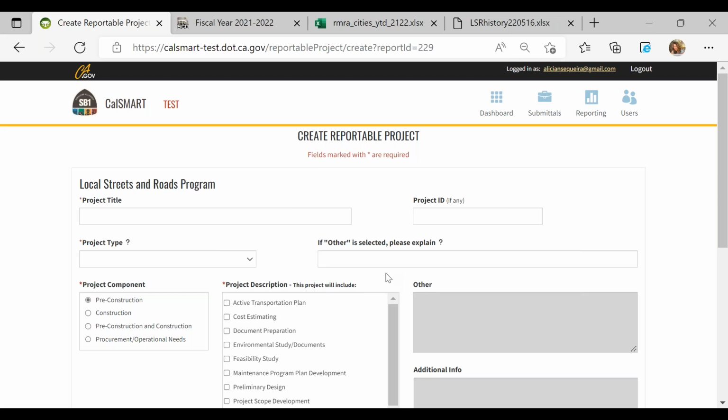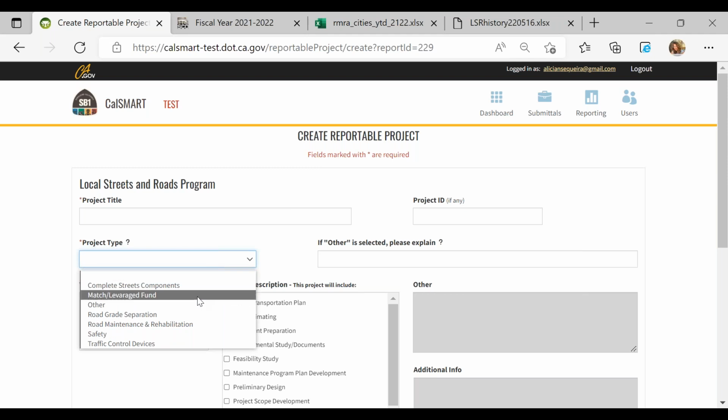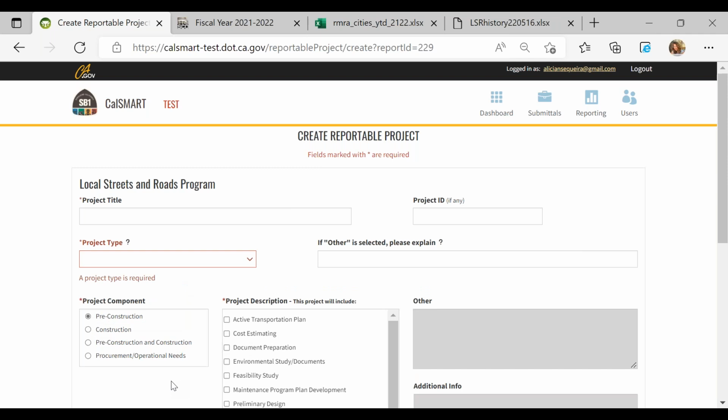It's really simple. You get your options to identify all of these things, which are deemed the eligible project types. You've got the type of component of projects, which is pre-construction, construction. If you're funding both pre-construction and construction with this project, you could identify that. Procurement, operational needs. So this is where, if you're only paying for your admin costs for specific public works, you're paying for your own labor force to perform paving, maintenance, all of that, this is where you're going to find that, and that's what you would be selecting.